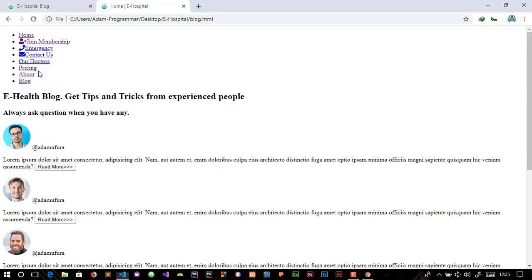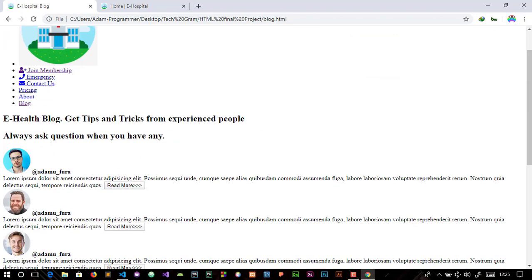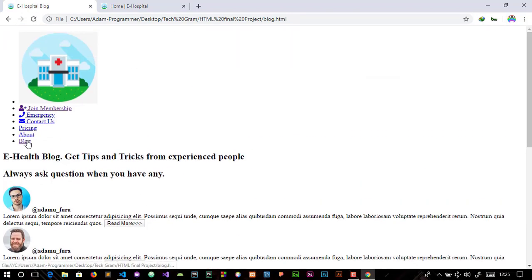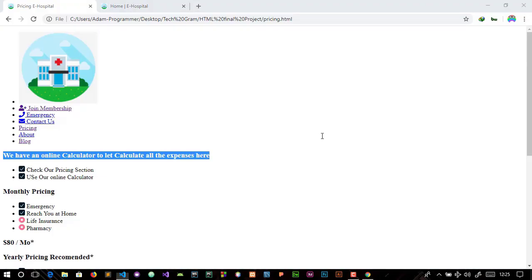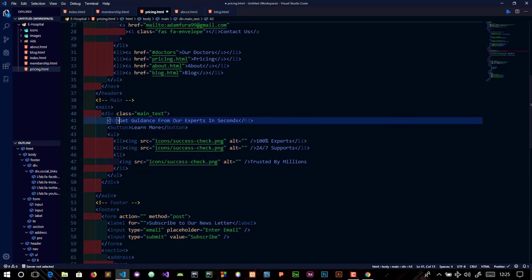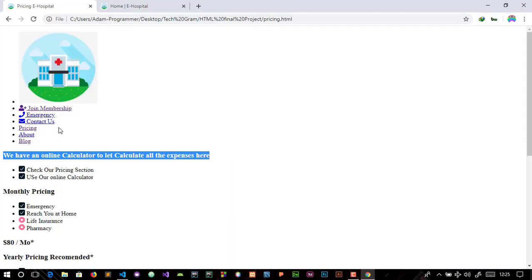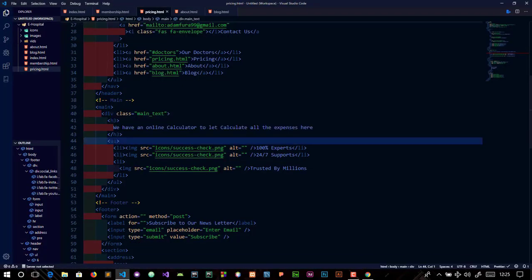What are we working on? Okay, the pricing. Okay, the pricing, yeah. For the candle project, so let me just open the pricing. So we have an online calculator to calculate all the expenses here. This is just an H3. This is just that H3. This is going to be this one. Then the learn more button. Okay, there's nothing like learn more over here. I'm going to remove that.